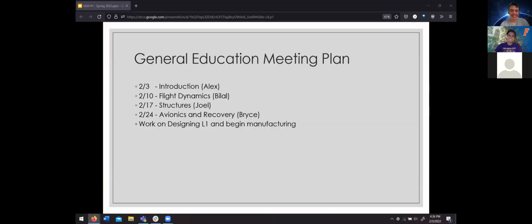Today is going to be the introduction to model rocketry. It's all the basics: the structure of what a standard rocket looks like, motor configurations, a little overview of the flight dynamics in terms of center of pressure and center of gravity, and then a little OpenRocket demo so that we can get you familiarized with the program we use mostly to simulate and check all the components of our rocket and make sure they're stable and safe to fly.